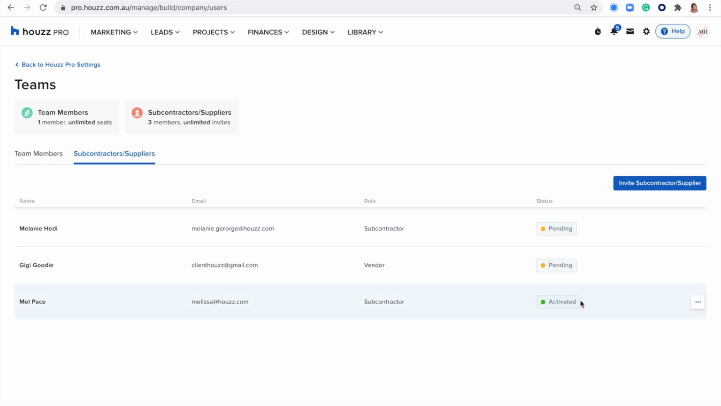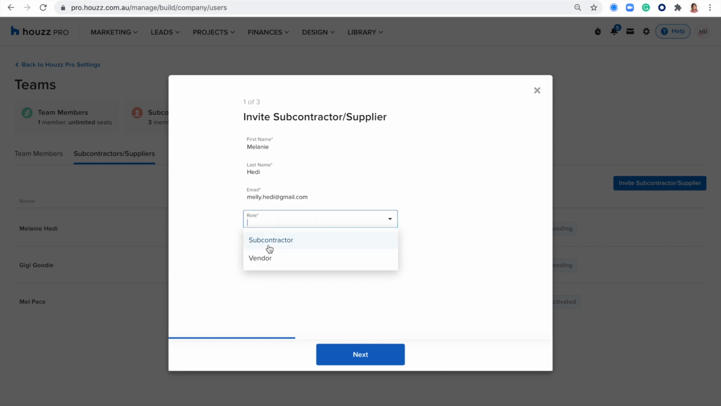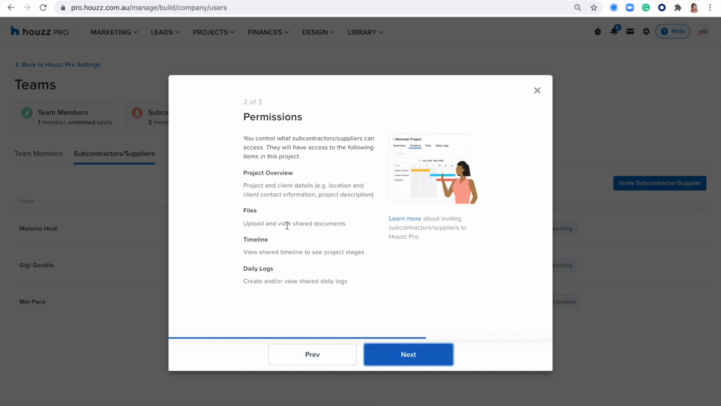Now for subcontractors and suppliers, you'll see it's just on the same page, but in this tab. And you'll see I have an activated subcontractor here. This is exactly what it would look like once your team member accepts as well. So to invite a new subcontractor or supplier, simply click here. It looks a little bit different to the team member. You would put in their name, their email, whether they are a subcontractor or a supplier, then click next.